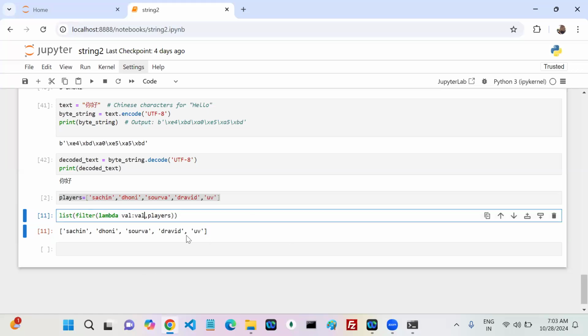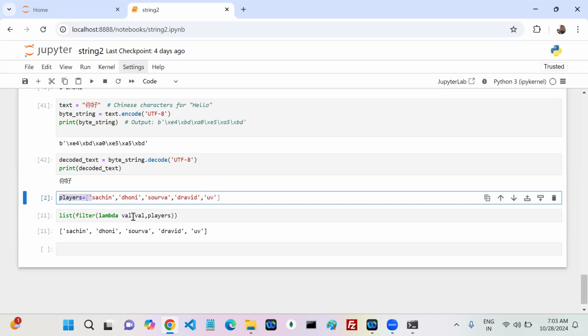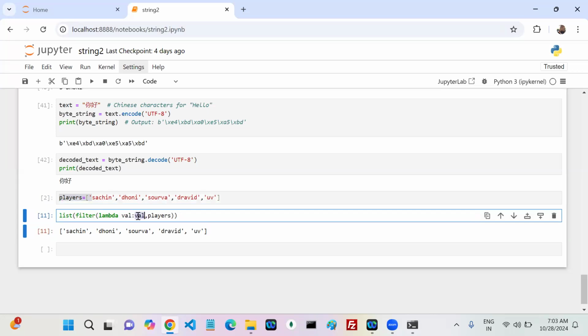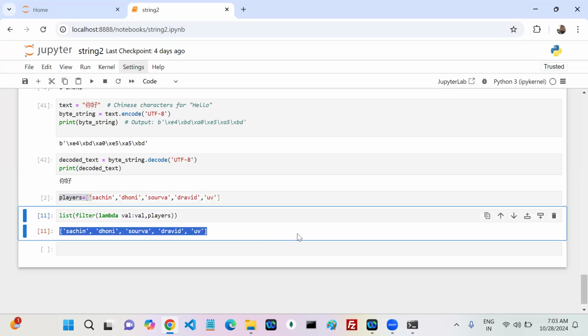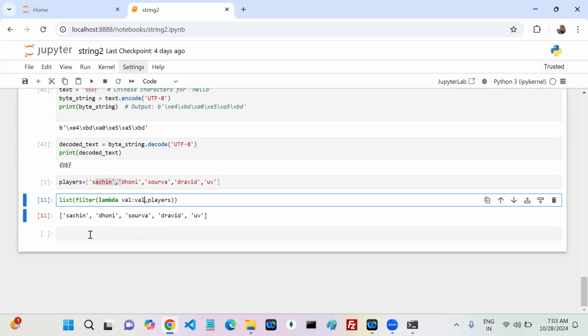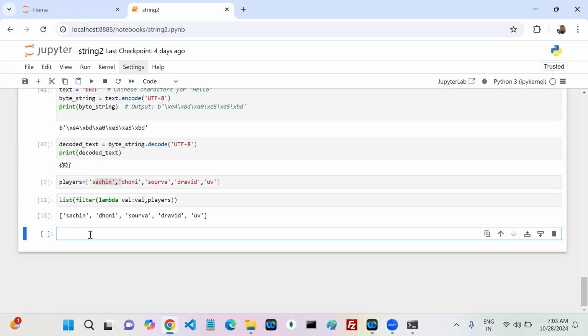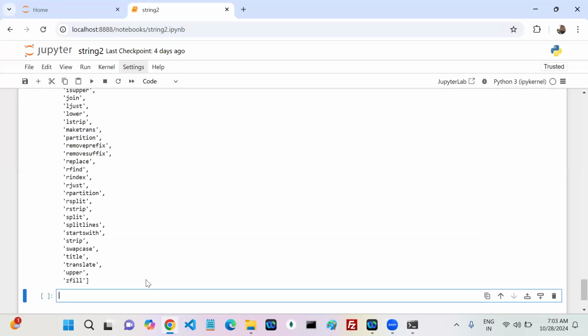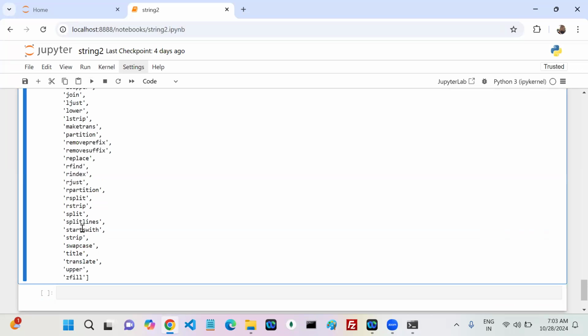But I don't want all the players. I want the players whose name starts with S. So can anyone tell me? The lambda function returns this value, whatever it is going to return, that is only coming as output. Here, you want me to return the value whose name starts with S. So which method is there? Startswith is the method. In str, see, there is a startswith method.